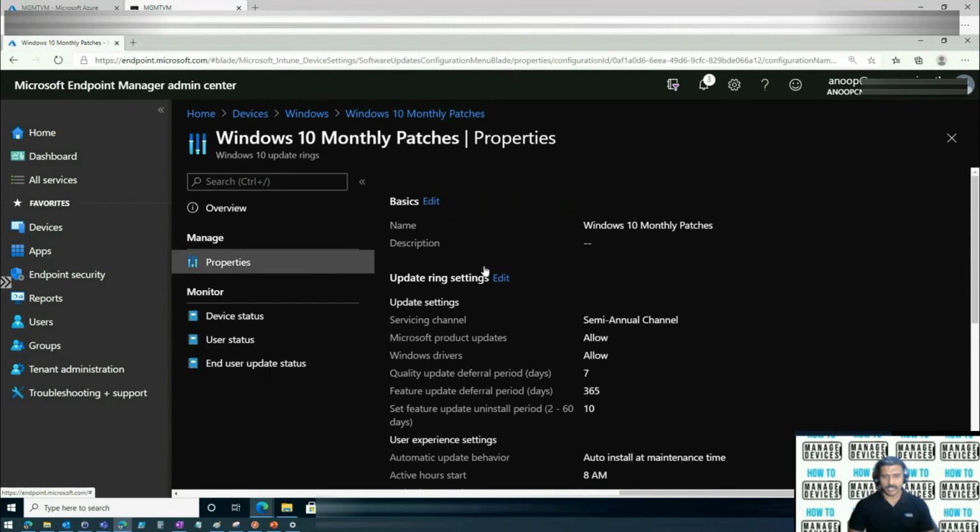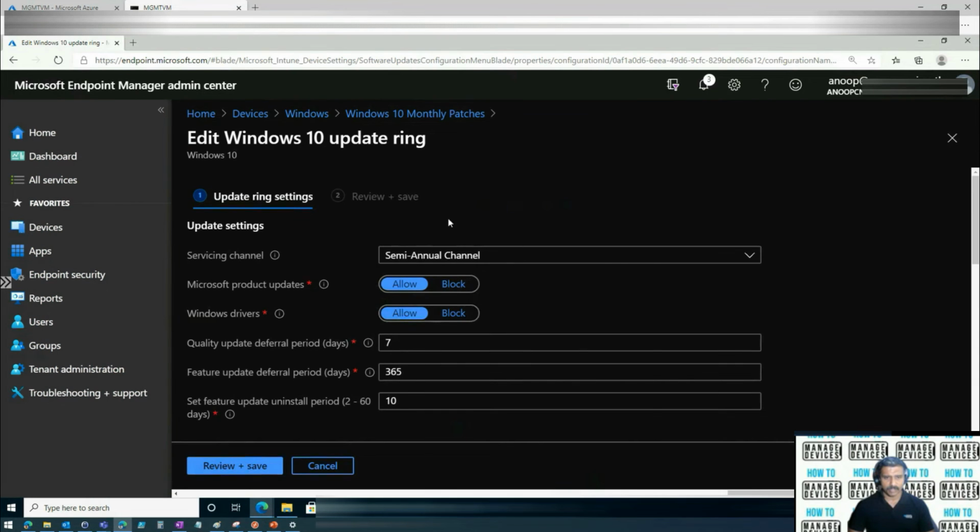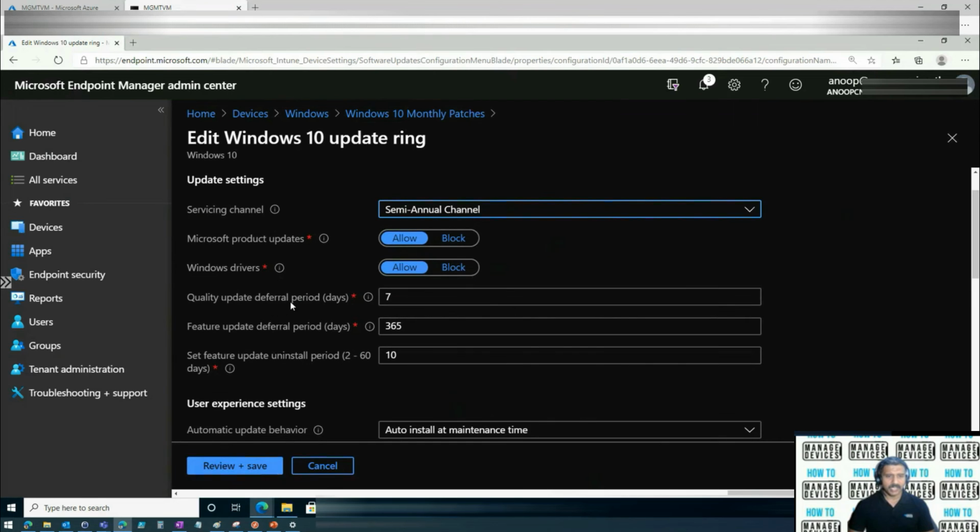Okay, let's go into the properties and see what configuration options are available here. So this is the configuration option. I edited the settings, and you can see the servicing channel you can select. I selected the semi-annual channel. I allowed Microsoft updates, product updates, driver updates, etc. For the quality update deferral period I selected 7 days. So after the second Tuesday of every month, when Microsoft releases the monthly patches, there will be a 7-day delay, and only after that will this particular monthly patch be deployed to these VMs in this scenario.